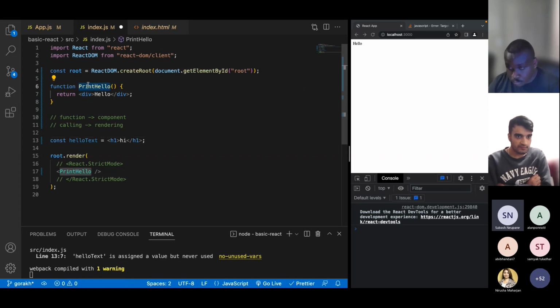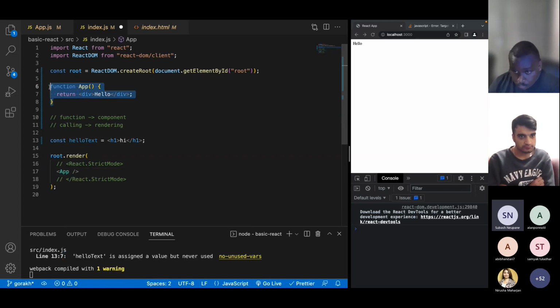Right. This can be anything. I can call it app as well. Doesn't matter, right? It's the name of the component. And this is where app is coming from previously. Now let me place this app here.